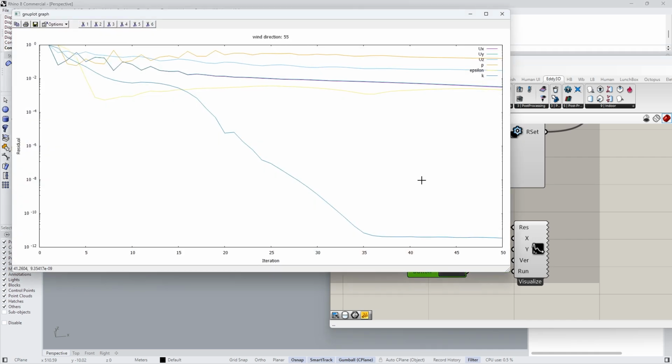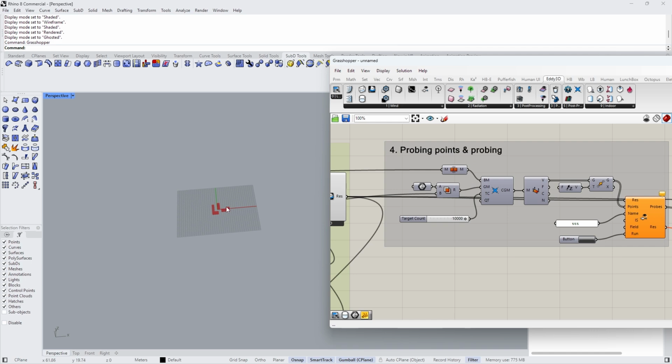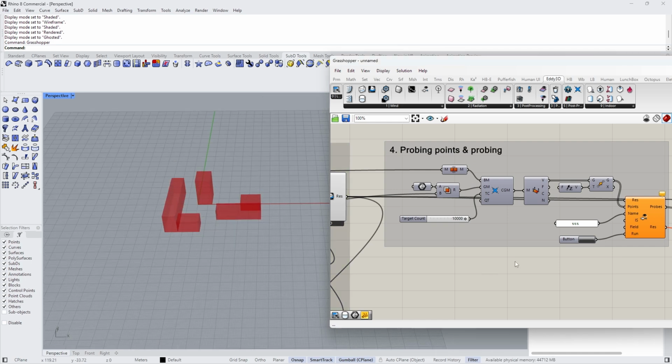And I will explain what that means in another video, but for example, you have UX, UY, and UZ, which relate to the wind direction. P, for example, relates to the pressure, but we can look at that in another video. Now, we still cannot see anything here, but we'll see very, very soon.